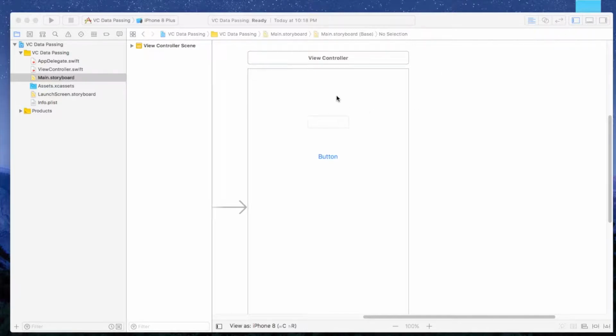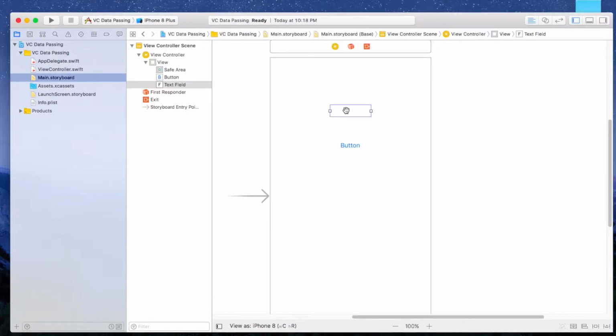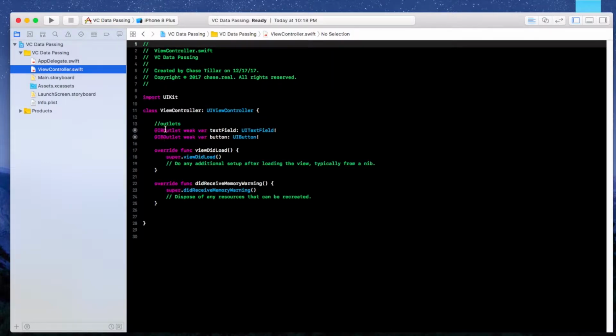In this video we're going to go over passing data in between two view controllers. Starting off here, I have an Xcode project with one view controller that has a text field and a button. And in the corresponding view controller, I've gone ahead and created our outlets for these two.